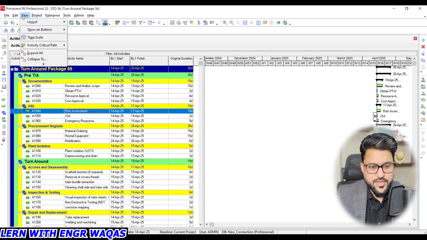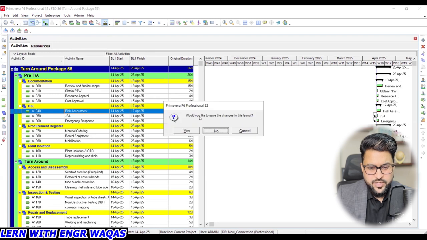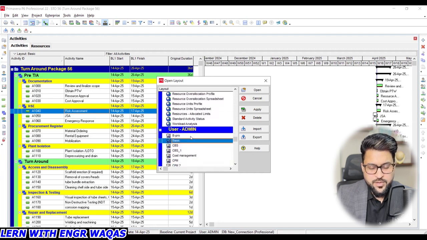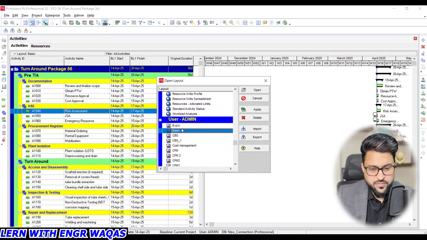Again, I'm getting into the layout, and you can see open layout, no. You can see that there are two categories in this window. Once you open your layouts, the global ones are Primavera P6 defined. There are different kinds of information, different columns giving specific information about that thing, right? Whereas user and admin are the customized ones, which you can customize and detail as per your requirement.